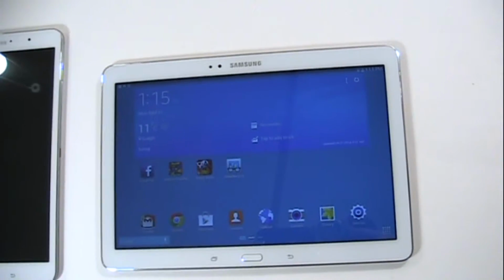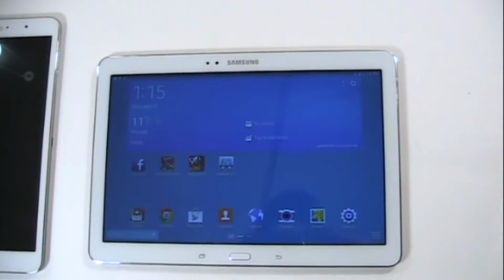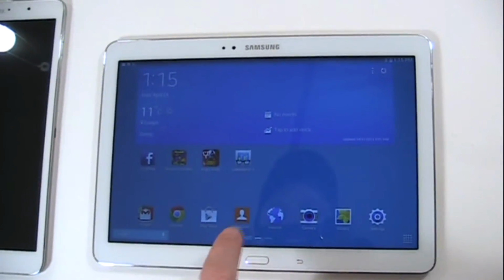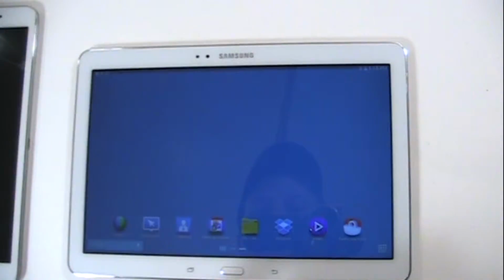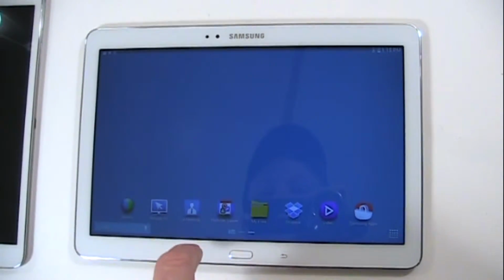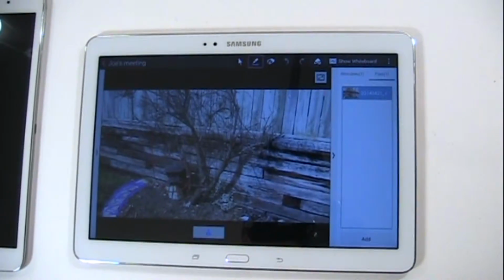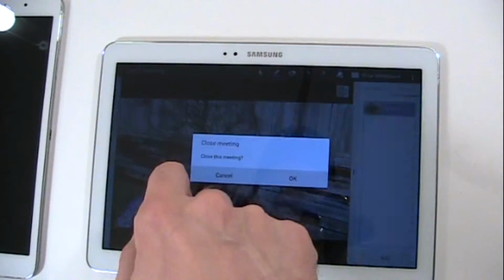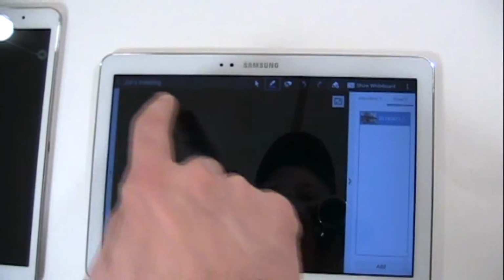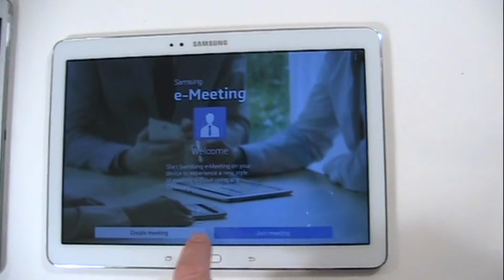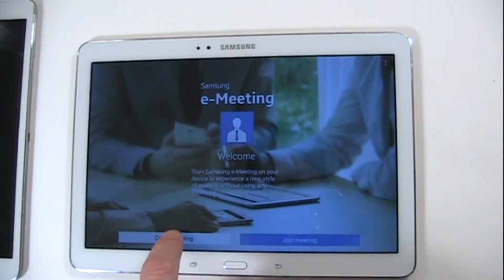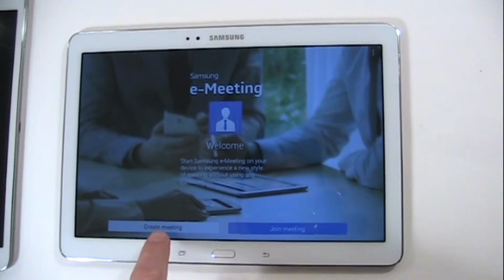And you might be asking yourself why you would need a processor like that, but to be honest, I'm not 100% sure. But one of the things that I'm thinking is because of things like this e-meeting app. So let me just show you some of the features of this device.